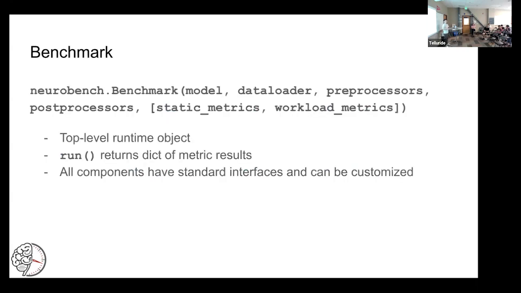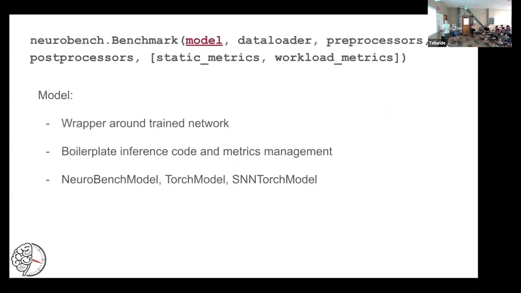So at a high level, we have the top benchmark. The benchmark is going to take different objects which represent your task and your solution and call this run function, which will just automatically give you your metric results. All of these components have standard interfaces and can be customized. We built them to be customized. First, model. This is a wrapper around your trained neural network, includes boilerplate inference code, and different hook management for the metrics. We have 3 so far.